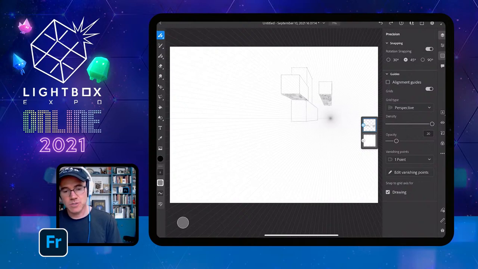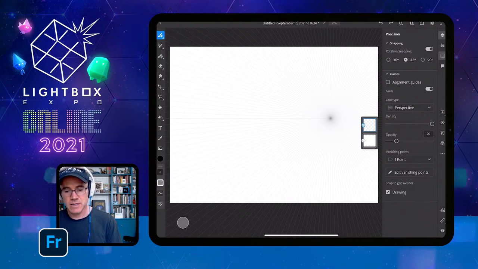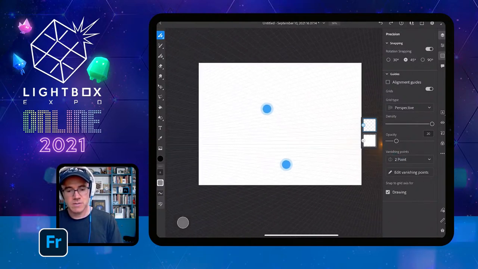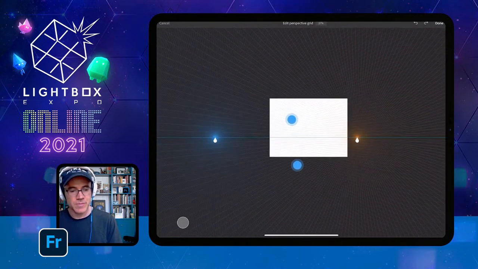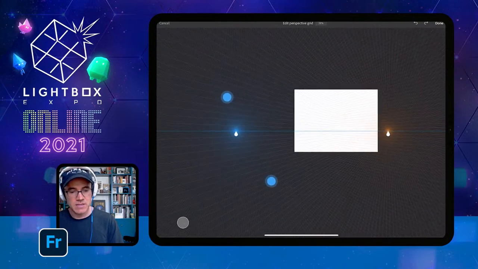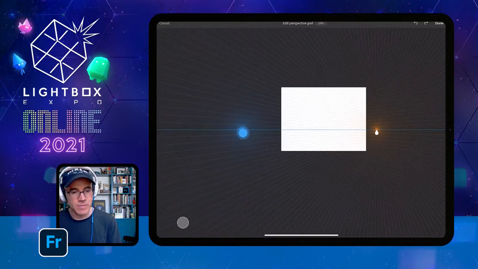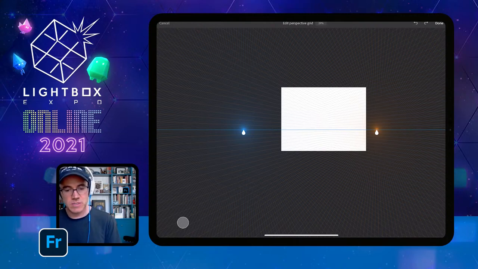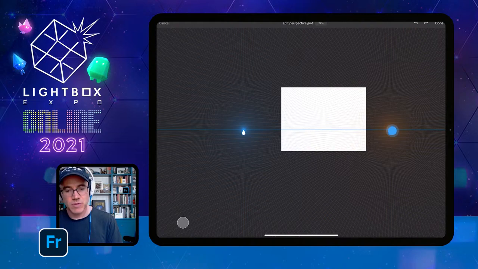Why don't we jump over to a little 2-point action? Okay, so I'm gonna clear away everything on this layer and let's try a 2-point perspective grid. We'll zoom out here and we'll go to edit our vanishing points. Now, you can see here that I've got the blue set of lines that are moving to the left vanishing point. Then I've got this sort of orange set of lines that are moving to the right vanishing point.